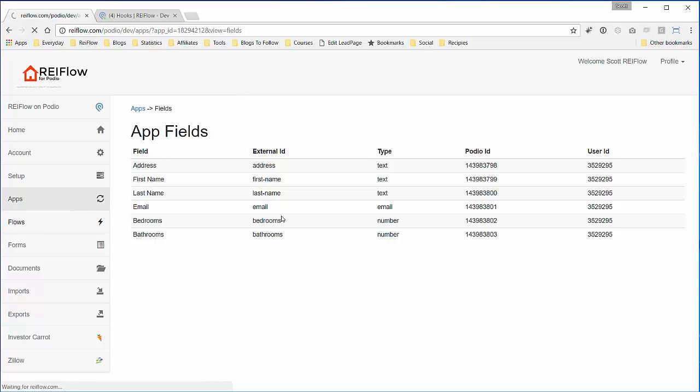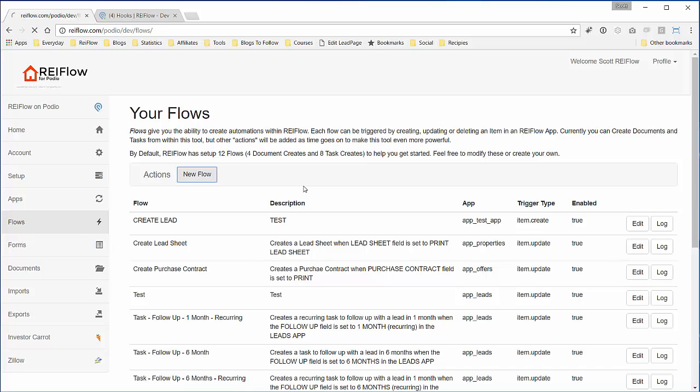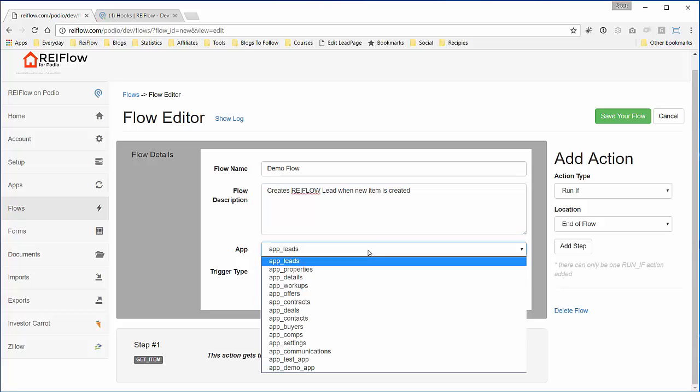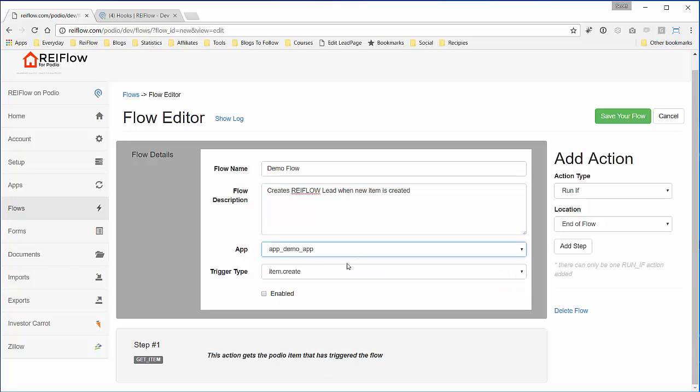So now we have the app set. Now let's create the flow. Click new flow. So we'll do a simple one. Demo flow creates Reiflow lead when new item is created. So you want to trigger it off the demo app on create. Make sure this is enabled. So we're going to do this on every insert of a new record into the demo app.